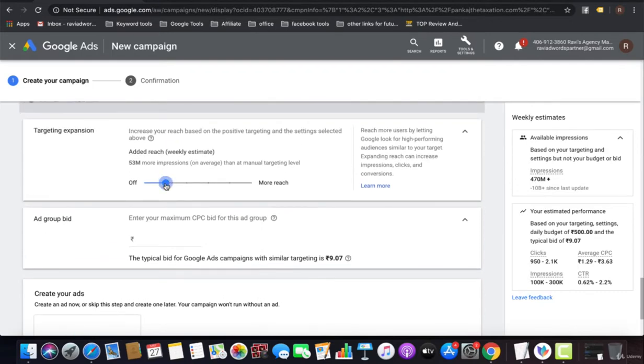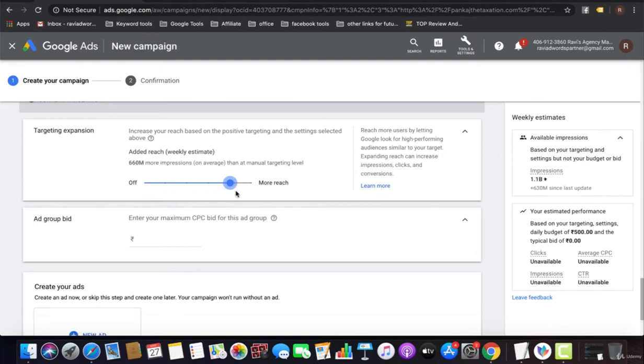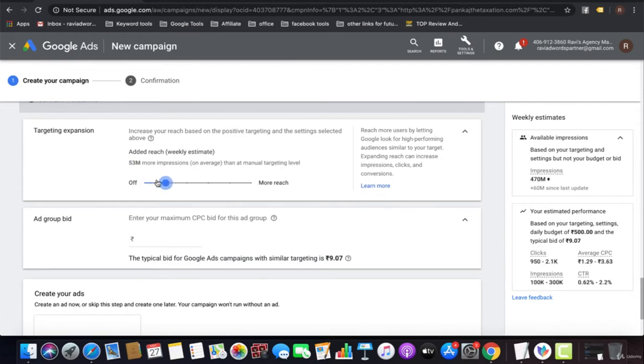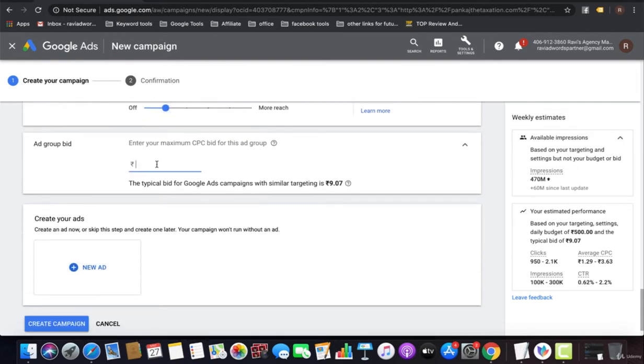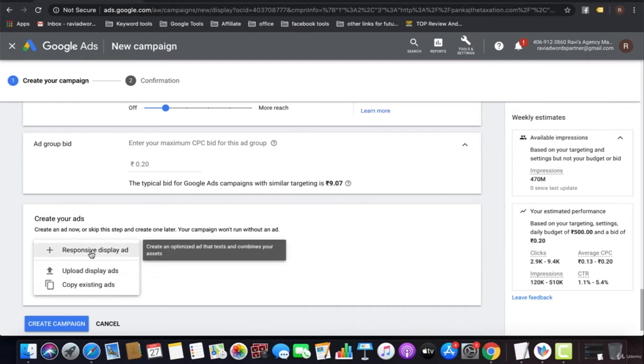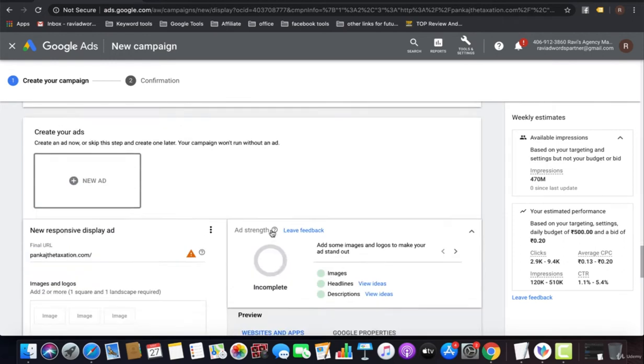Now I am going to target expansion. I can set the target audience level to the maximum as well as to the minimum. It is 53, the average on my manual targeting level, and ad group bidding is 0.2, like 20 paisa in INR. And for that I need to create a new ad. I am going to create display ads, responsive display ads.